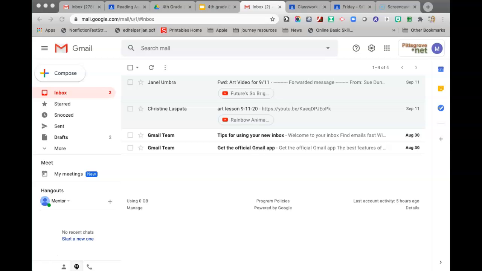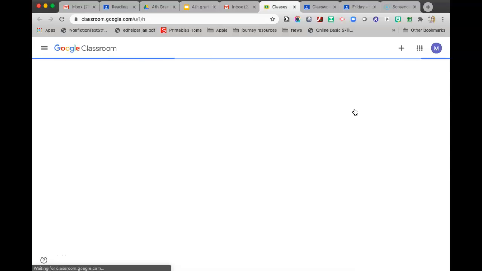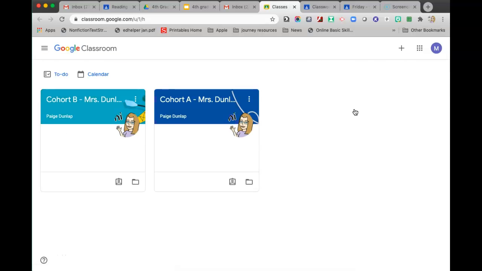So once they go into Gmail and they need to go into Google Classroom, there's this waffle up here. It's the Google waffle. There's 9 dots. If you click on it, you're going to see the different apps that your child has. So if I click on Classroom, it will show all the different classrooms that your child has. They could have music and Spanish, gym, so forth.